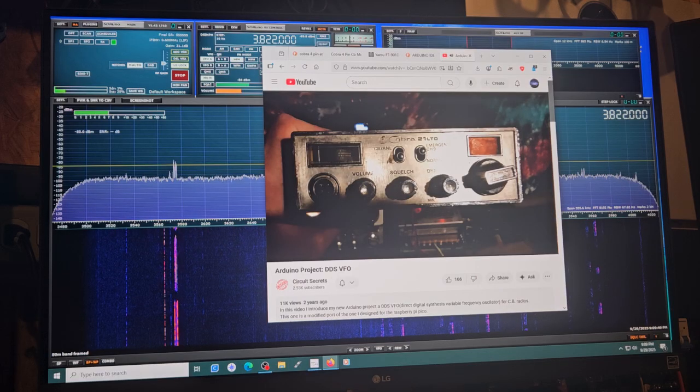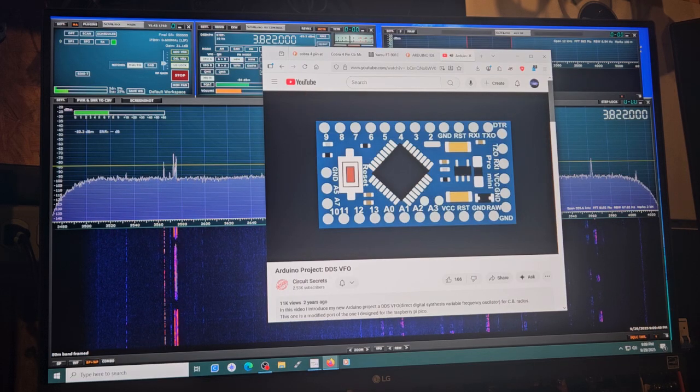I checked the parts bin and found I was out of Raspberry Pi Picos. So, for the sake of using what I have, I decided to port the code for the VFO to another microcontroller. The microcontroller I decided to use is the Arduino Pro Mini.